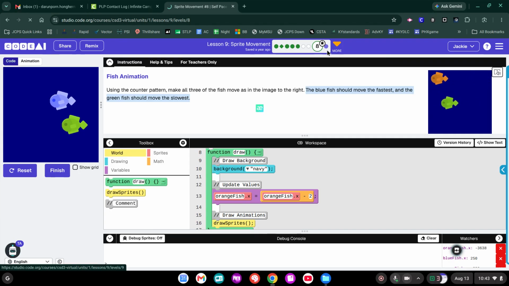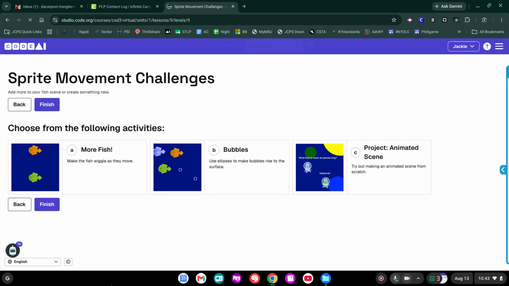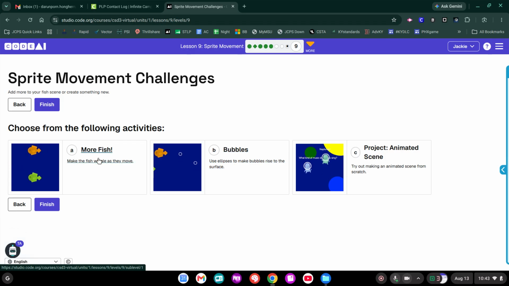Then moving along to level 9, it is going to save what you already did before, but you're now going to do other things. Now maybe make it wobble, okay? Make bubbles come, whatever. All right, so you decide.